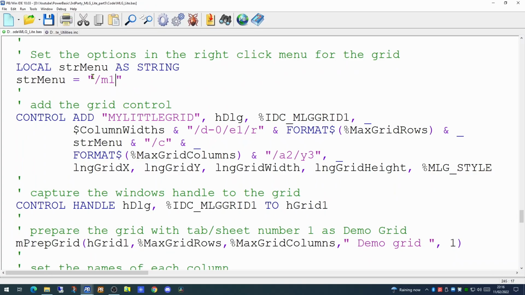There are three different types of menu. We're going to concentrate on menu 1 today. This is the menu that is generated on the grid itself. The two other menus are for the info bar and for the sheet selector, the tab selector at the bottom of the grid.